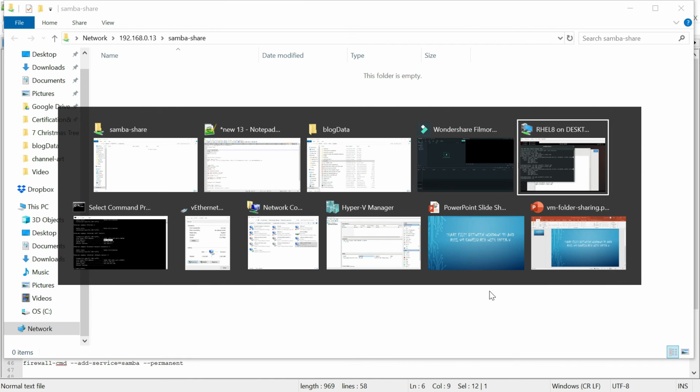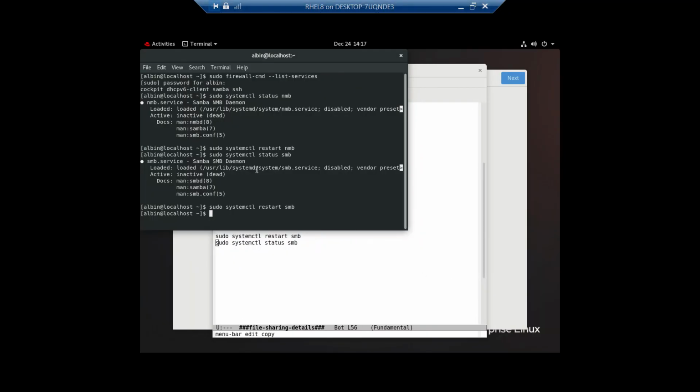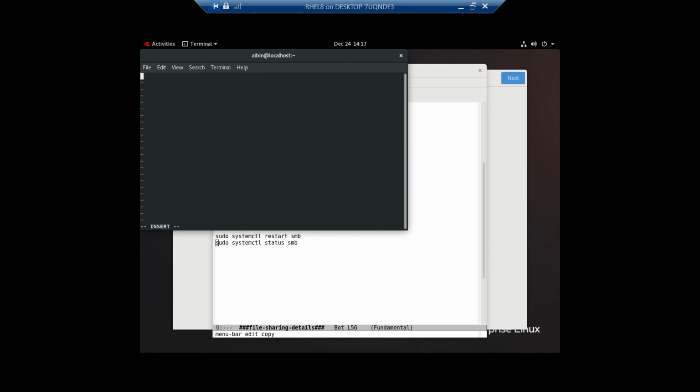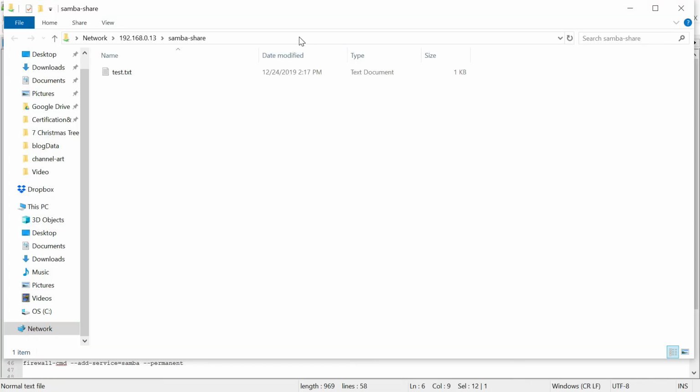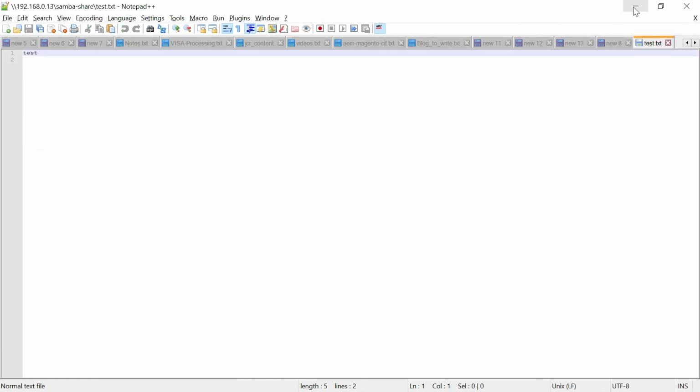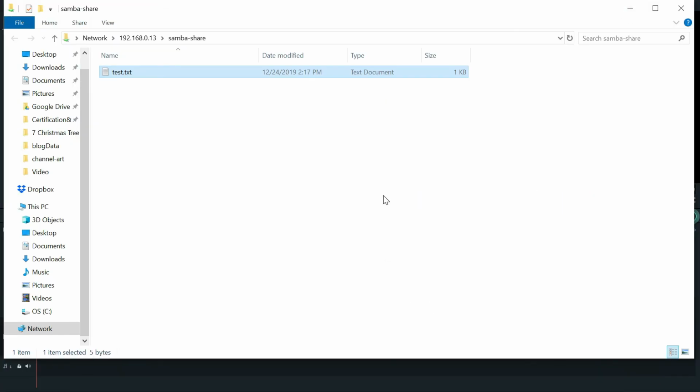Let me go back and add some file into that folder, /opt/samba. I'm just creating a test file there. Okay, I'm adding some test content. Save it and come back again to the Windows system. Yeah, see, the file is reflected now. If you open it, you will have access to edit that file also. Yeah, you can see the test content we entered. Okay, this concludes the configuration. Thanks for watching.